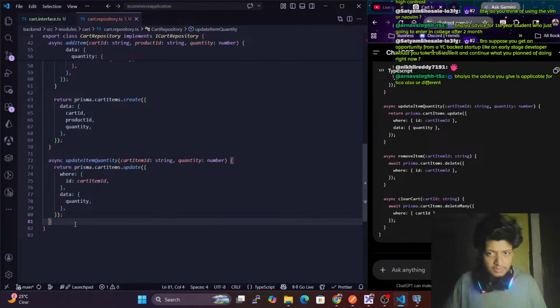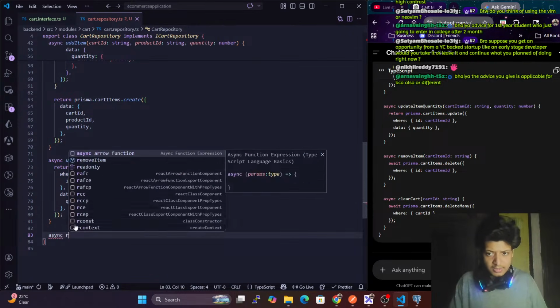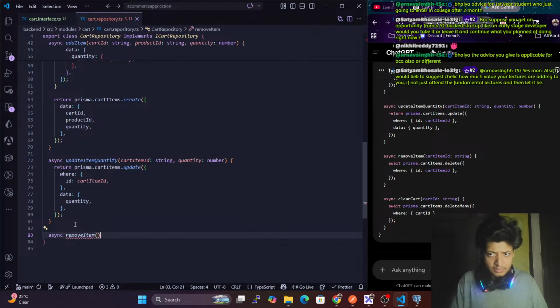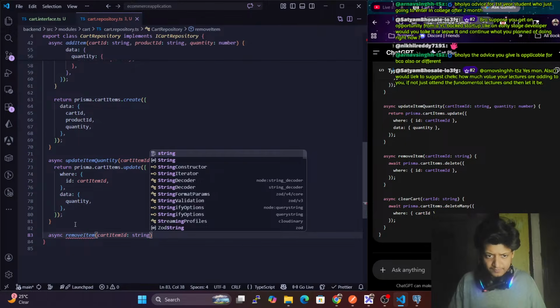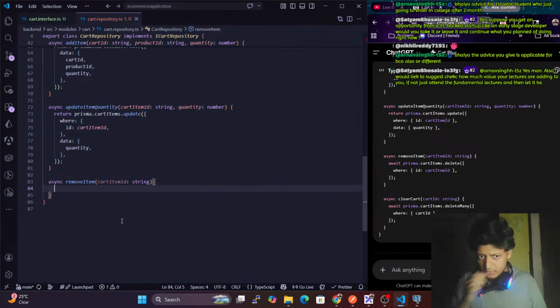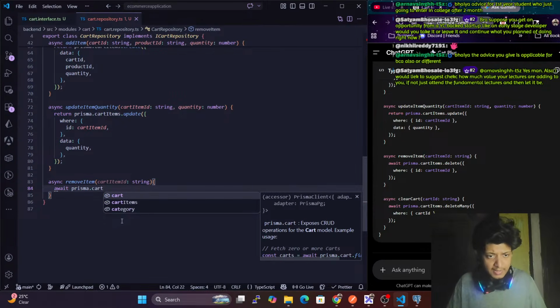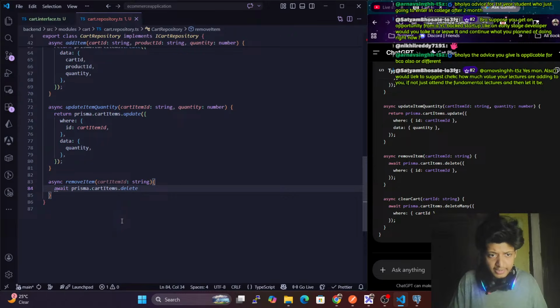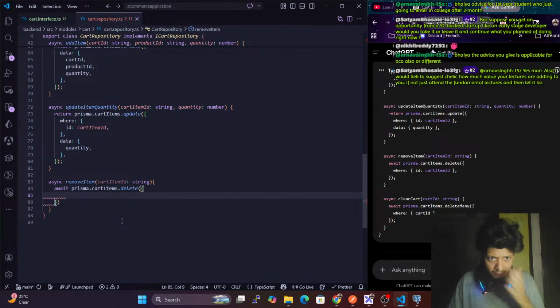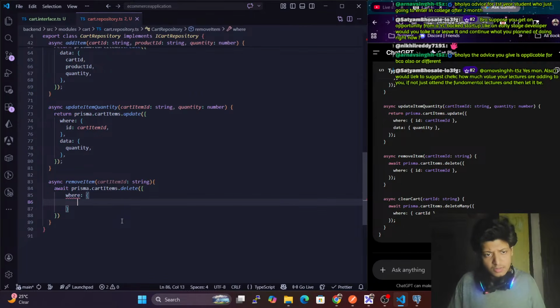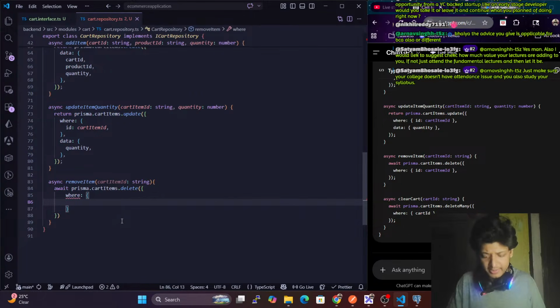We have this, then after this async removeItem, cartItemId of type string. Here we need remove item: just await prisma.cartItems.delete, where id is cartItemId.